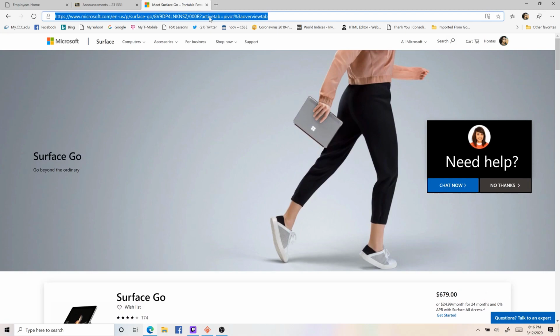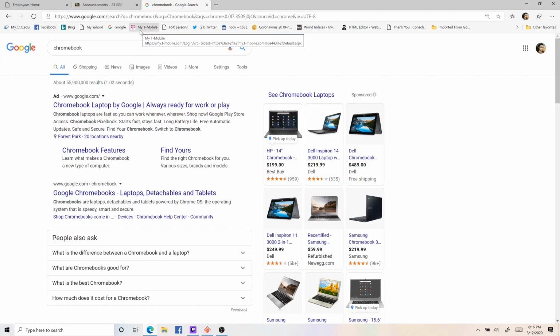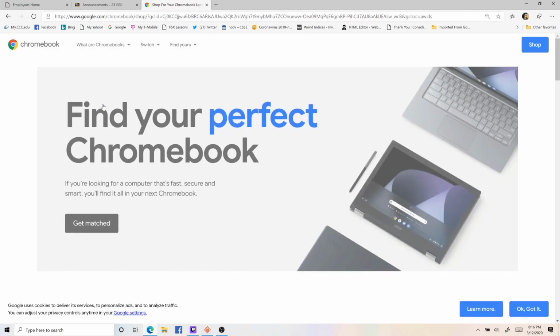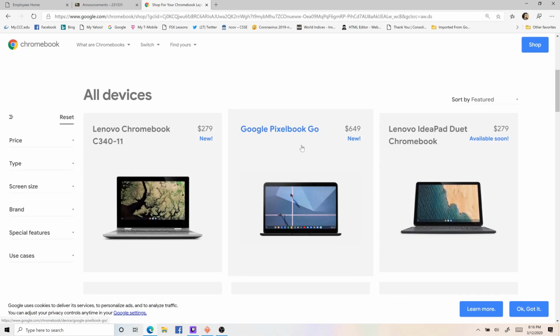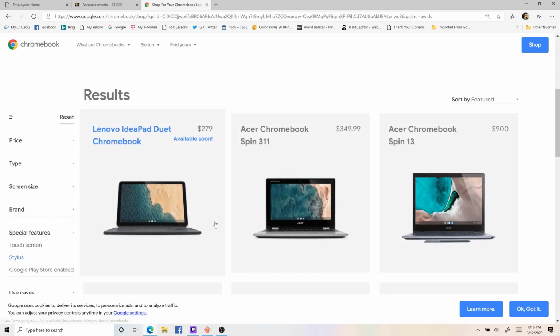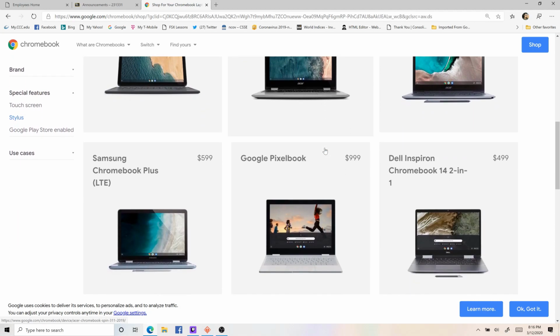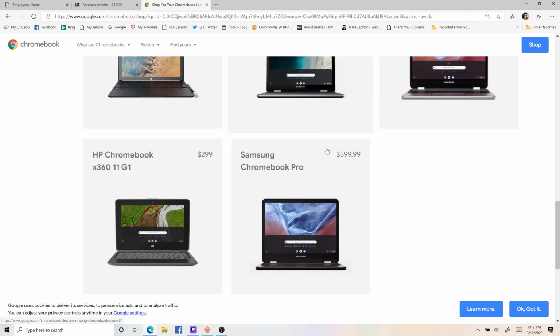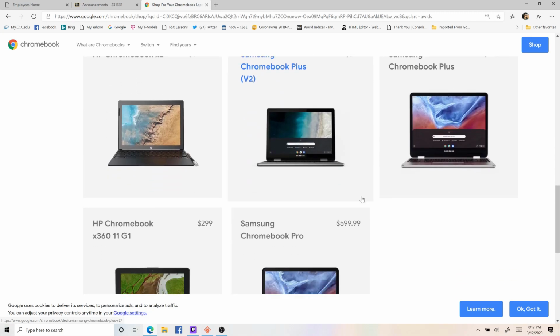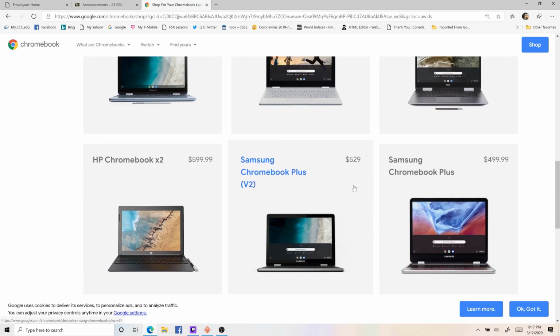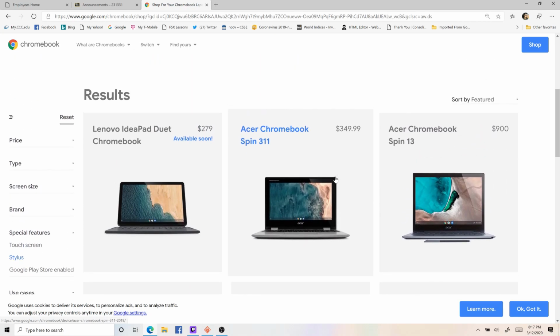Let's say you don't want that. Microsoft Surface Go is one good option, but let's look at a Chromebook. There are Chromebooks that have a stylus, so special features, stylus. Let's see what we have. Lenovo IdeaPad Duet Chromebook, $279, not available yet. Acer Chromebook Spin 311, that would be good, $349. So there are a lot of good Chromebooks you could possibly use. Again, they range in price, about $300 for one with a stylus.